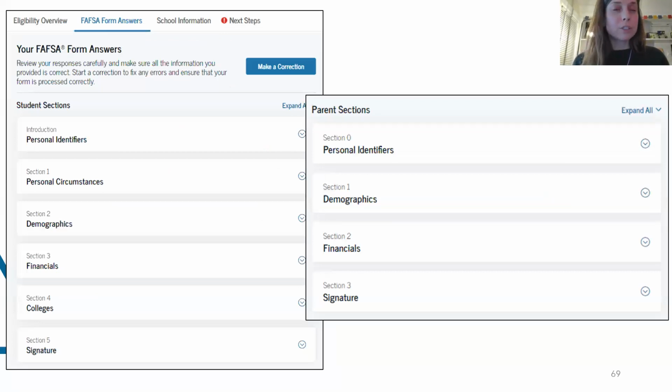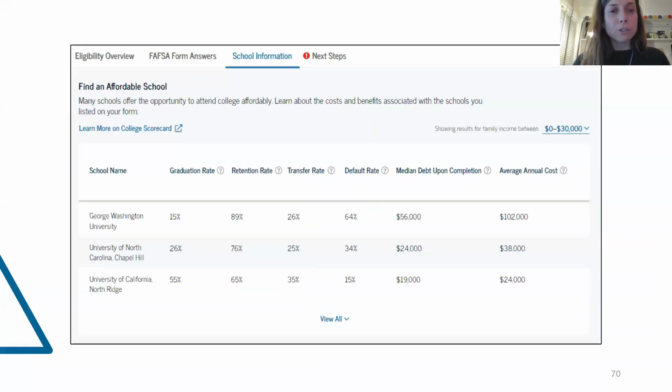If I didn't say it already, I will say it now. The student is the only one who can access the FAFSA submission summary. Parent contributors do not have access to it. So the student can see the FAFSA form answers for all sections of the FAFSA. They can then also see some important details about the schools that they've listed on the FAFSA: graduation rate, retention rate, the median debt upon completion, average annual cost.